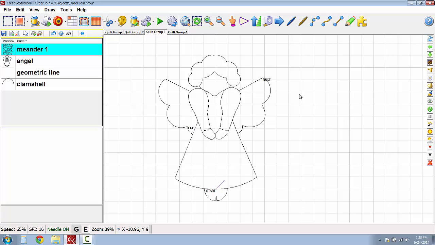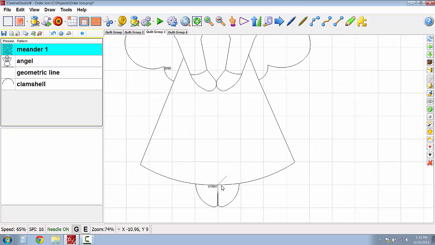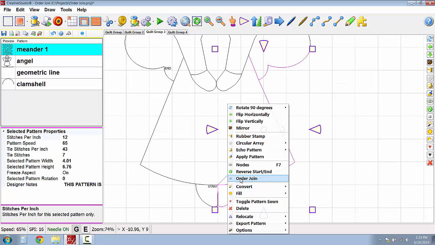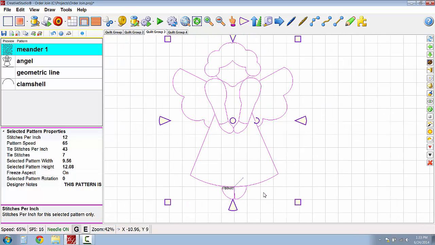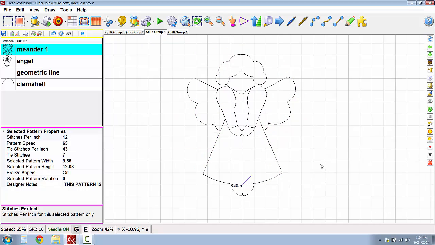Here's another quick example where I've mixed the pieces all up. You know, this is things beeping and jumping stitches all over the place. All you do is pick the first piece and say order join. I could combine group if I wanted to. Probably would want to on this one. Hit F2. And now everything is back in the proper order. No jumps, no beeps.